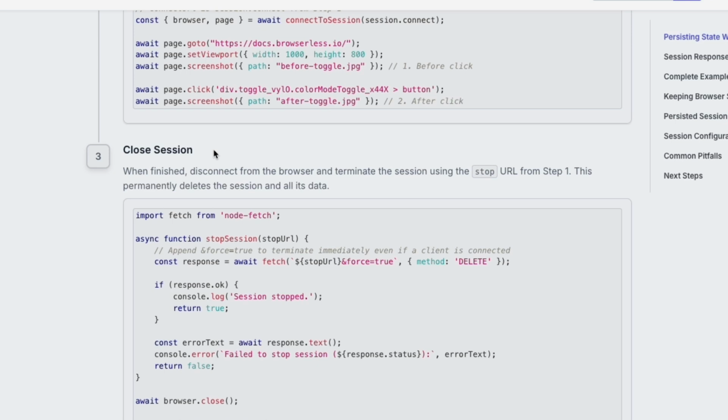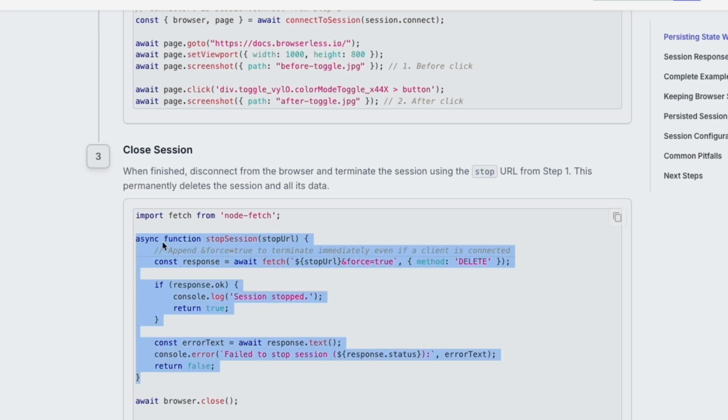cloud. So even if it's not the same browser instance, if you launch a browser on our cloud using the same session connect, it will load the browser with the same sessions, cookies, local storage, etc. Now, if you want to actually terminate that browser state, you'll have to use the session.stop URL from step 1 and run an HTTP request to permanently delete all the session and its data.